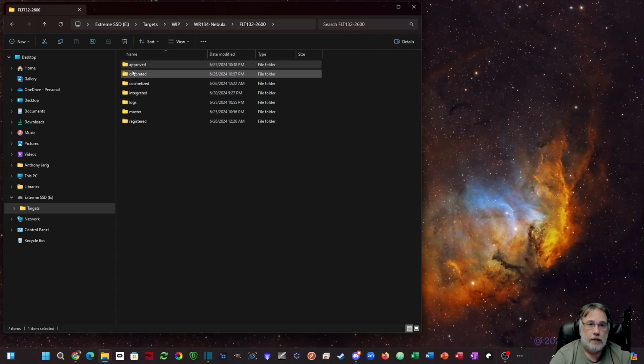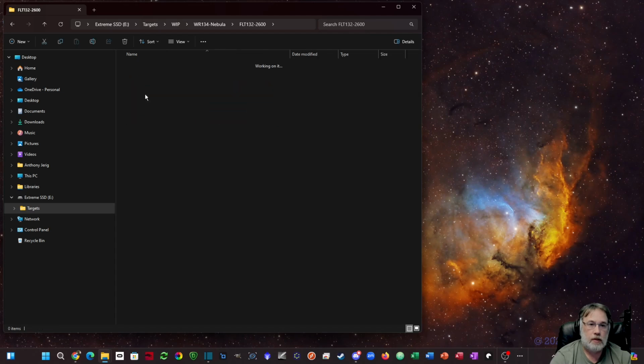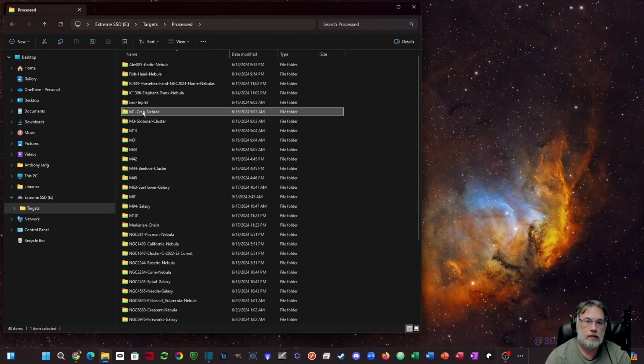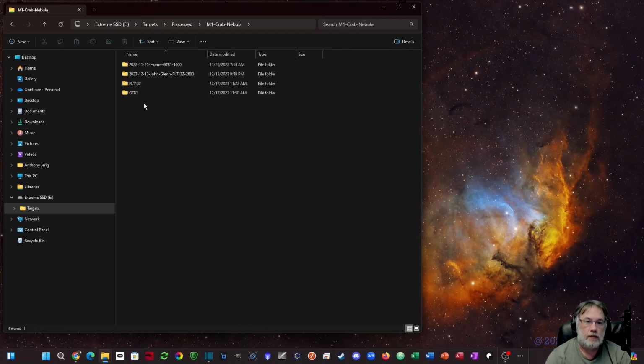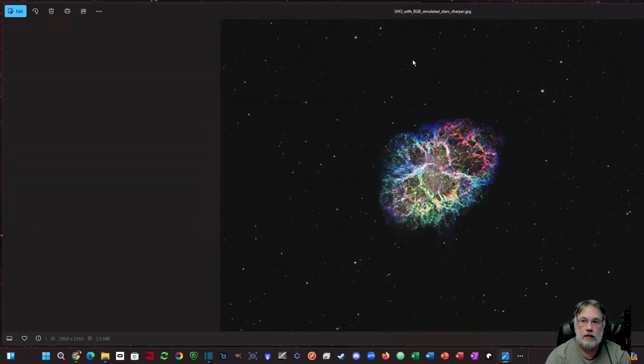So other than the approved folders, when you run WBPP, these are all the folders that it makes, except for integrated, which is where I save the integrated images. Going back inside of a process folder, one of the other things I do is I make a final folder inside of each processing run and place any final images that I've produced in here.